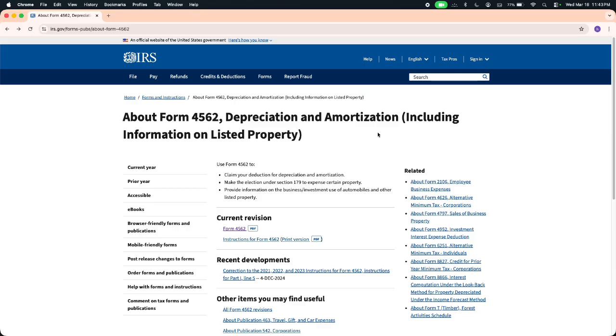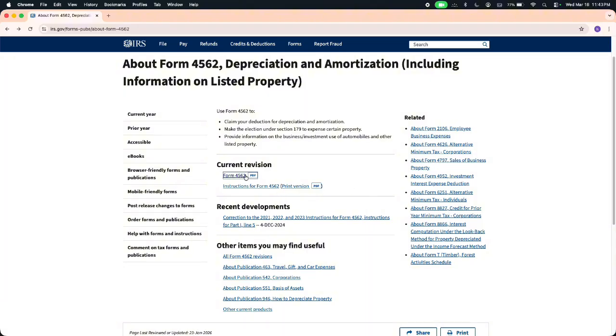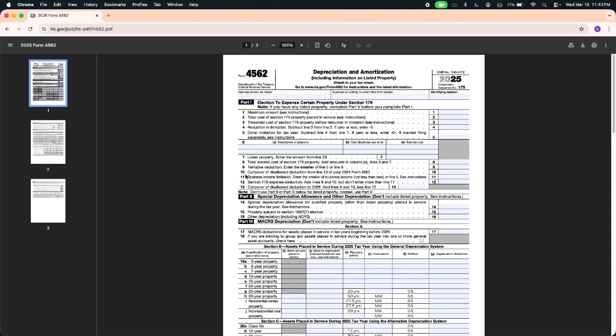Before filling anything out, start by opening the form PDF and the instructions PDF from the IRS website. It helps to keep both open so that you can follow the form part by part and check anything that needs a little more detail.